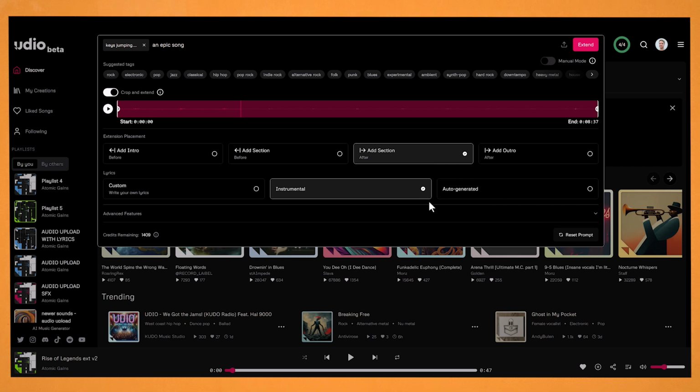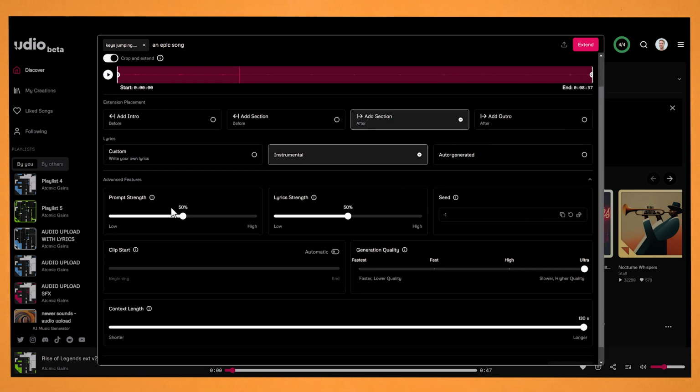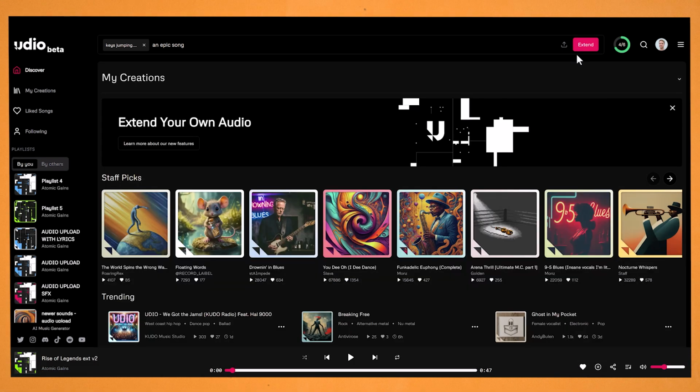But for this one, I'm going to choose instrumental. And then you have the advanced features: your prompt strength, lyric strength, seed, clip start, generation quality. I like to set this at ultra. I'll leave these at default, and I'll leave the context length at the highest settings. Okay, and click extend. It normally takes just under a minute to generate these songs.